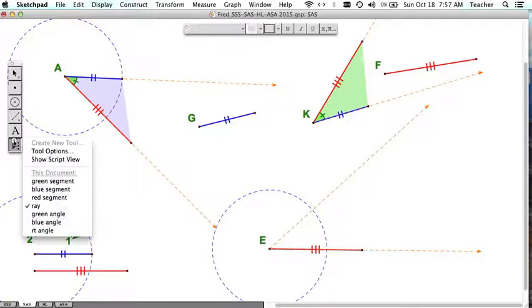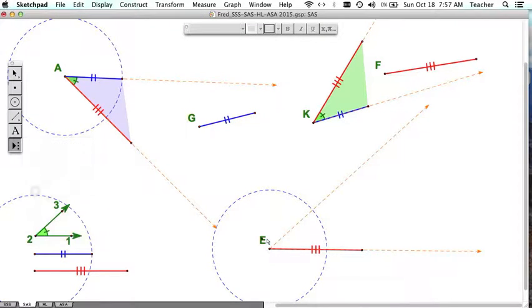Now, you probably have figured out the shortcut here. I could just draw the blue segment from here and just snap it to the intersection. So I really don't need to use the point tool. But in the beginning, I'm trying to make you follow the rules.